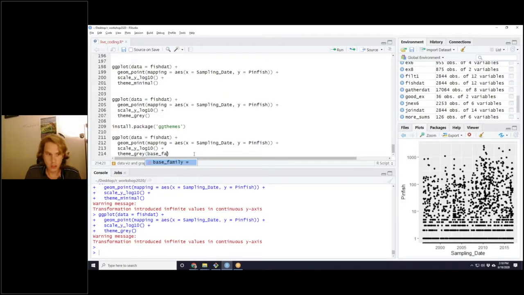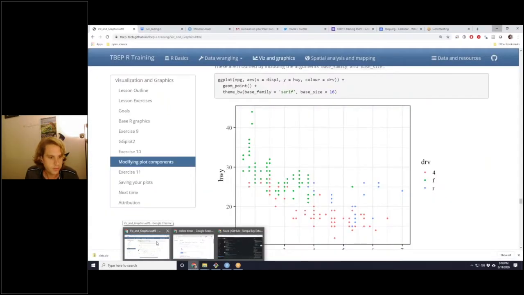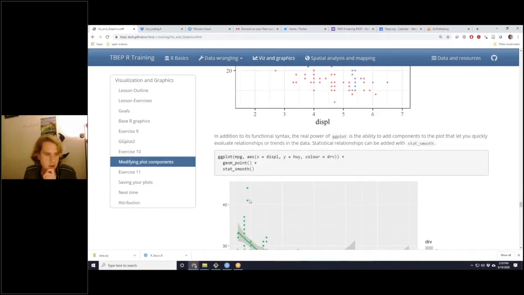A nice feature about themes is you can specify a global font size and font type with these additional arguments. So now I've made the font bigger and made it a serif font. So that is a really handy way to globally change the appearance of your fonts with themes. All right, so that's a little bit about themes.